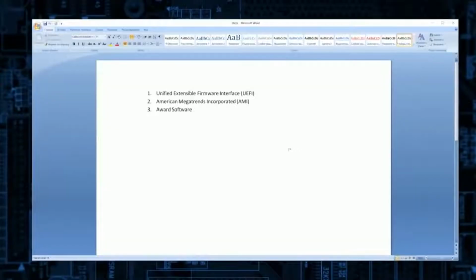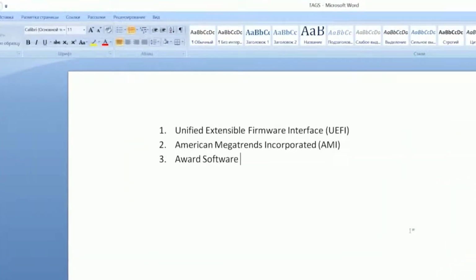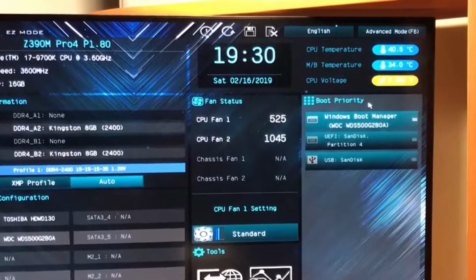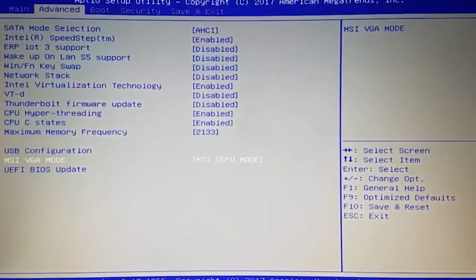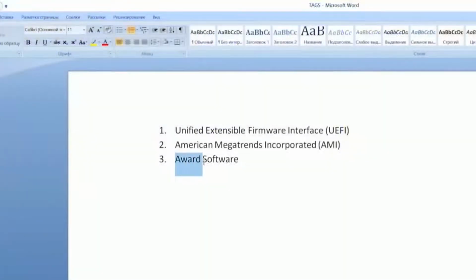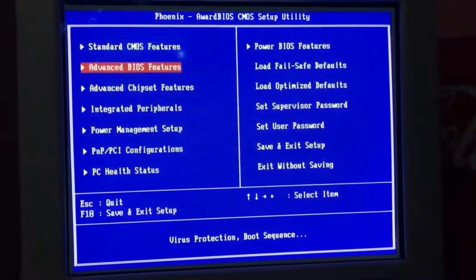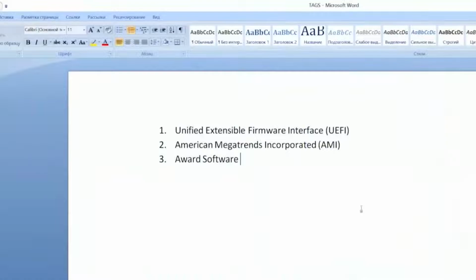I want to note, straight off the bat, that there are three most popular versions of BIOS. The first and the most modern one is UEFI. It looks like this and allows you to use the mouse. The second one is AMI, which looks like this and is used on laptops. The third one is Award Software, which is used on older computers. Let's start with the modern one, UEFI.